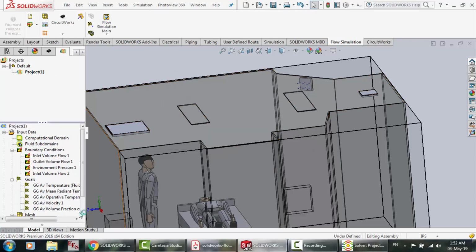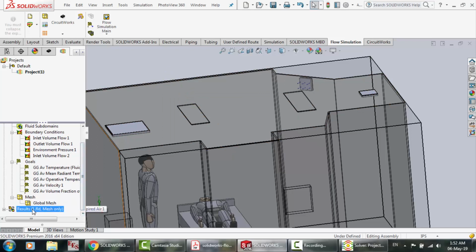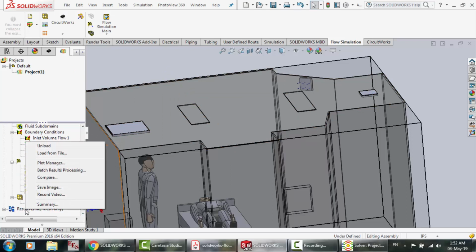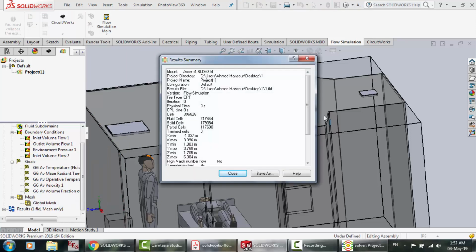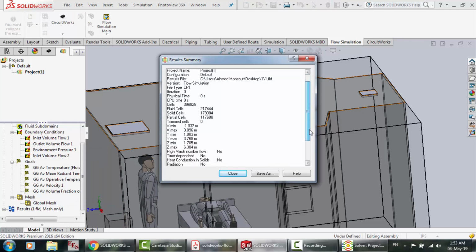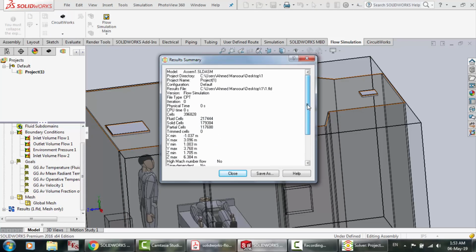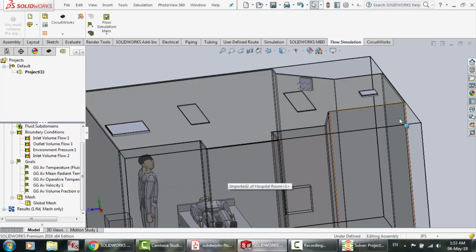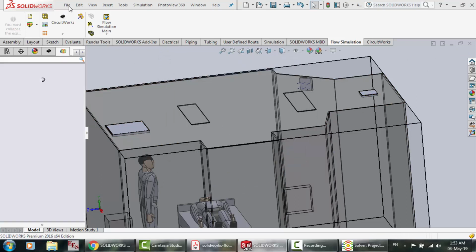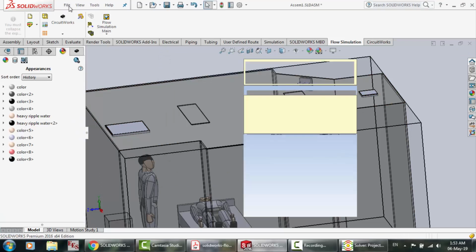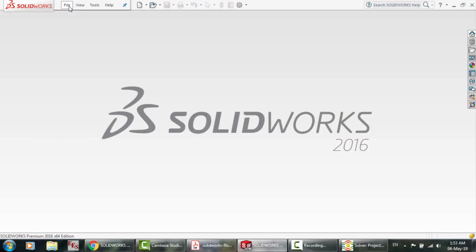Okay, here is for the results. Now you have the mesh only. Of course, you can click on summary. You'll find all what you want from here for the mesh and everything. Okay, you can save as a txt file. Okay, now I'm going to open my old simulation.